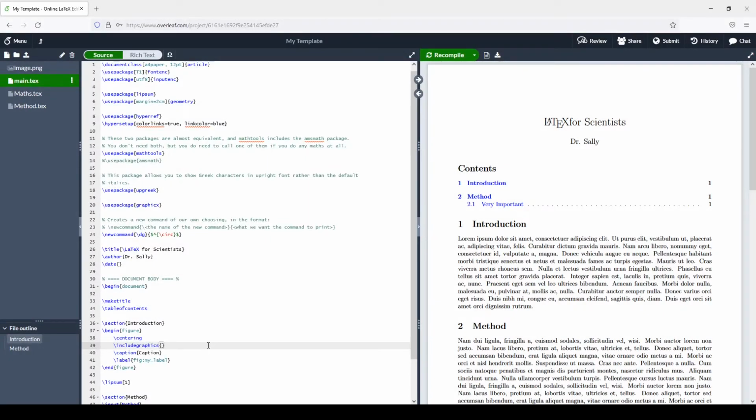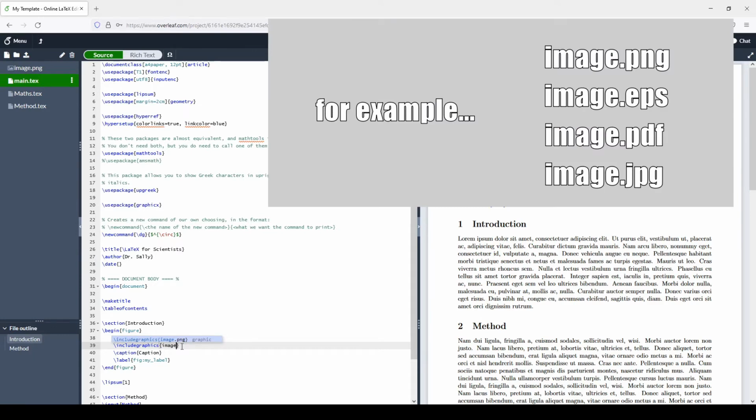Next we have \includegraphics, which, you've probably guessed, is what we use to actually insert the image. All you have to do is put the image name inside the squigglies, and usually we put just the file name without the file extension. This is so that if you upload multiple images with the same file name but different file types, the compiler can pick whichever's the most appropriate for the type of document that you're making.